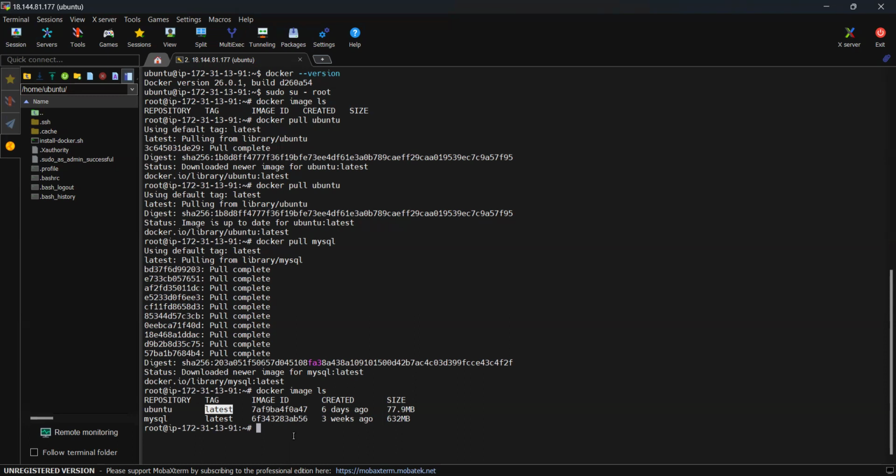Next. Previously we were pulling a Linux based OS image and a database related image. Next, we need to find a web server related image on Docker Hub. So httpd. This is Apache. This official image is maintained by the Apache community. So pull this image.